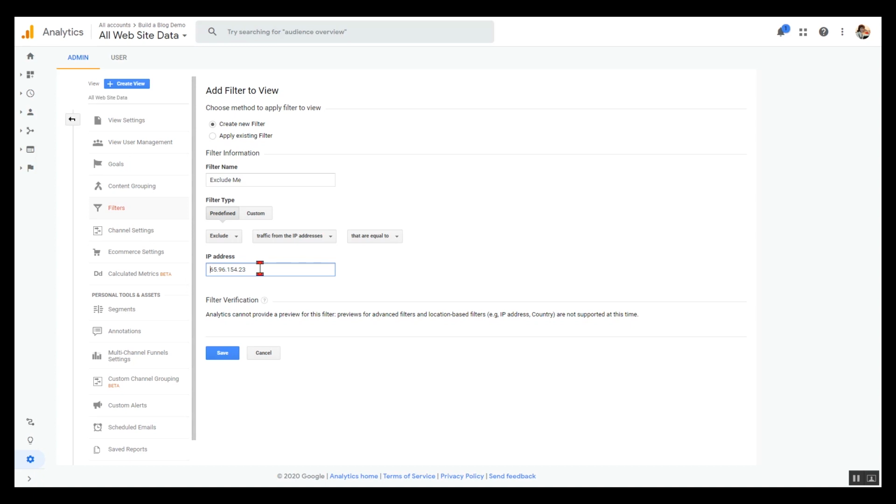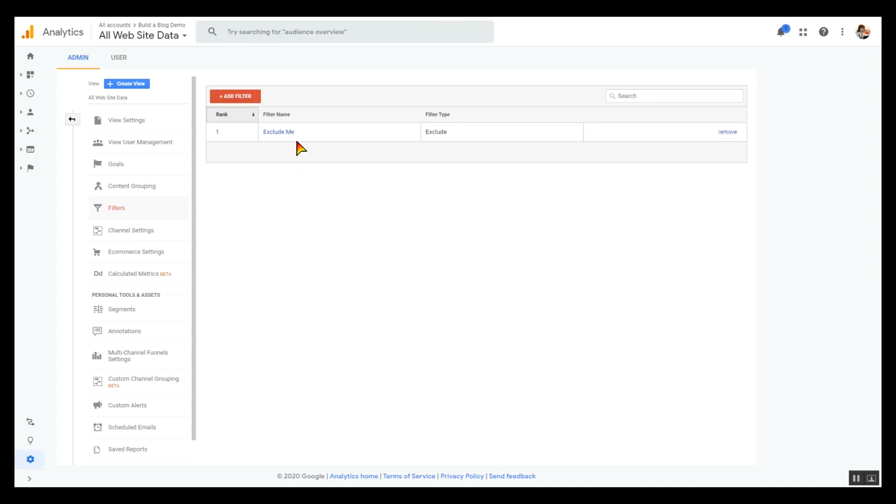Make sure no spaces. Okay. That's it. Now I have to save it. Click Save. And here is my filter, Exclude Me. If you often go to the same coffee shop or some other place and you need to add another filter, you will do it also here. You can do multiple IP addresses, multiple filters.